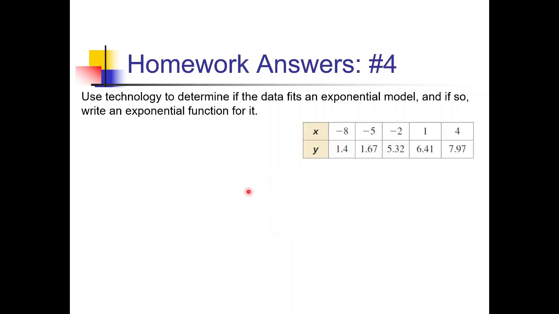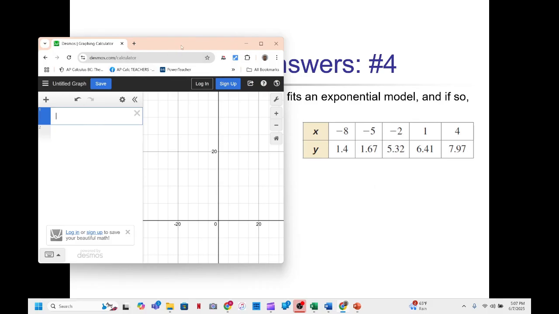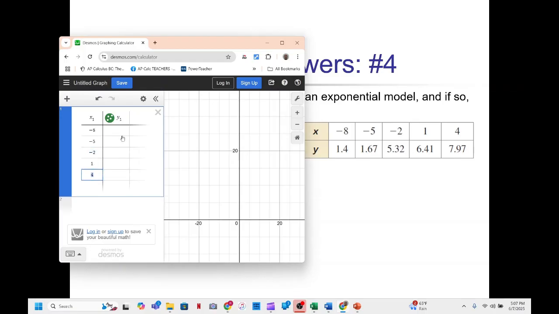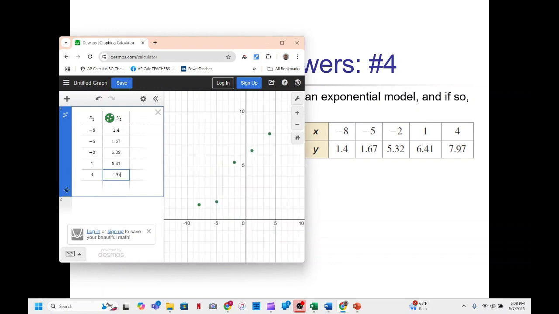On this problem, they want us to use technology to see if this data fits an exponential model, and then if it does, write a function for it. So let's go to Desmos and plug these in a table. Let me press my plus button here to get that table. And now for the x values, we've got -8, -5, and then it autocompletes, giving us intervals of 3, it looks like. For the y values, we've got 1.4, 1.67, 5.32, 6.41, and 7.97. And let me get a zoom fit to get a little closer in there.